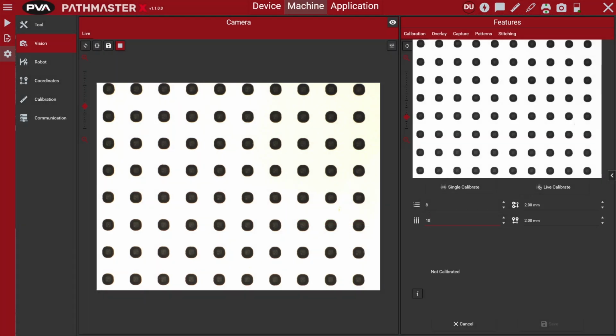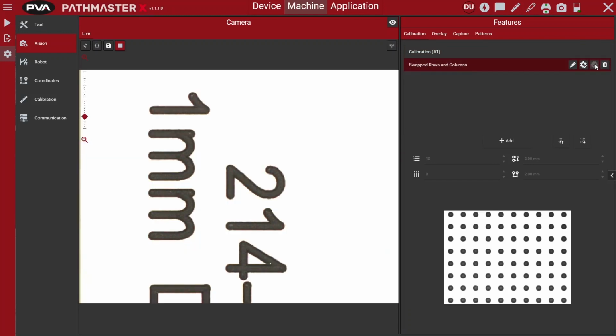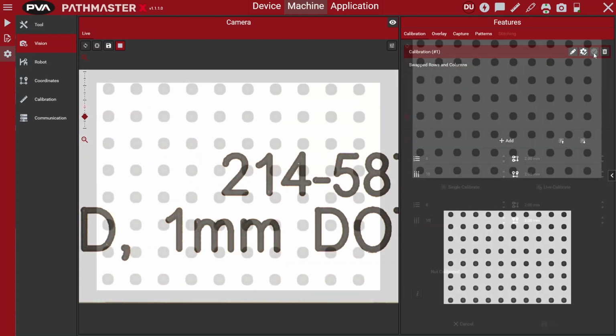On typical machines, the dot spacing does not require any changes. Please note that rows and columns are not interchangeable. Incorrectly entering these data points is a common occurrence that results in improperly transformed live images and inspections.